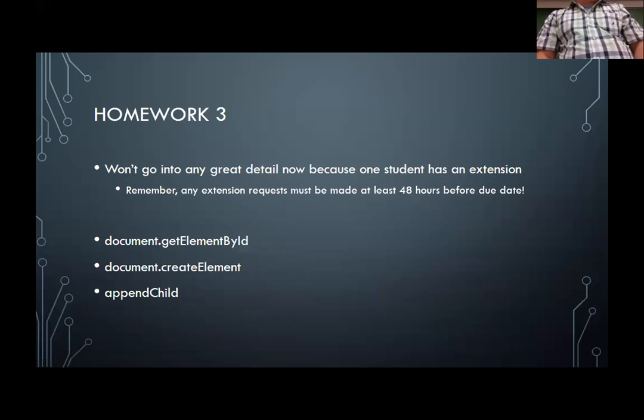I'm not going to go into great detail on a homework 3 solution right now. We can later if people are interested. I've got a student who has an extension on homework 3, though. Basically, extensions can only be granted 48 hours before a due date. We talked about that in the first class. I mentioned this at least in part to encourage people to start on things early.